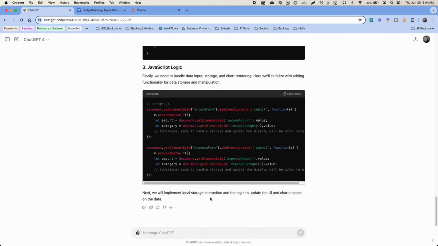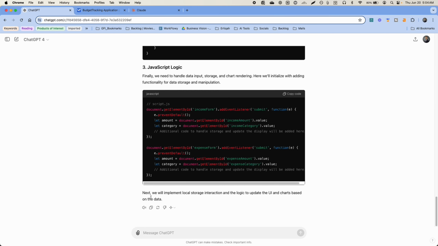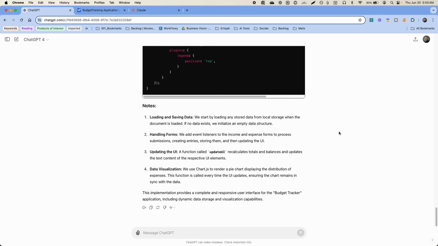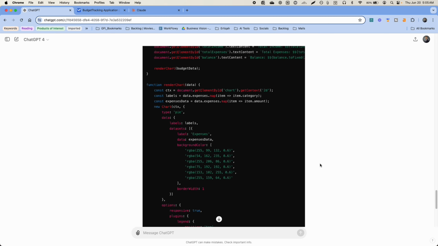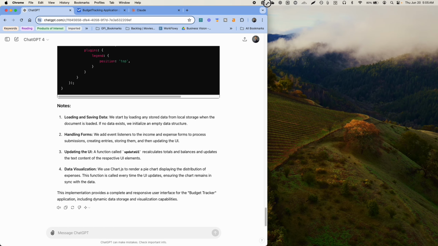All right, so it seems like it has completed and it has given me the JavaScript, the CSS, and the HTML code. But it says in the end that next we are going to implement local storage interaction, and so on. So let's actually ask it to continue. All right, so it has updated the JavaScript code as well. So now we have all the files that we basically need.